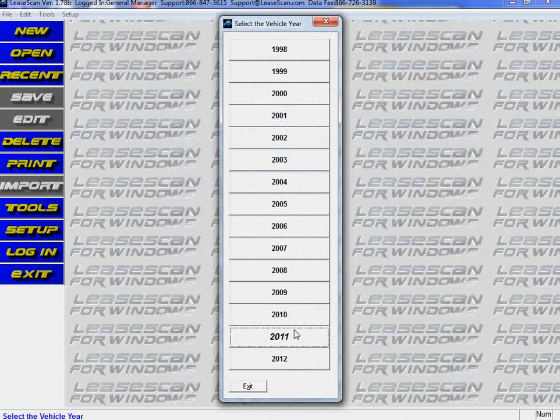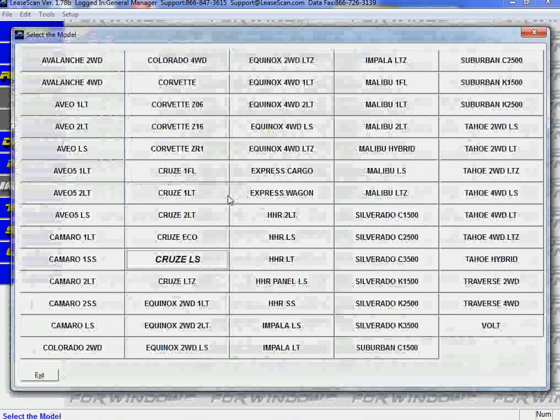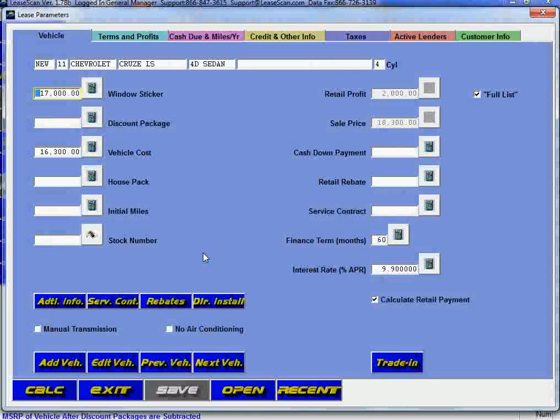We'll do a 2011. I've got every make and model listed here, or make anyway. You can tailor this to just your makes. If you're a Chevy, Buick, GMC store, you can have just those showing up as well. So I'm going to select a Chevy. I'll take one of those new Cruze LS's just for comparison purposes here.